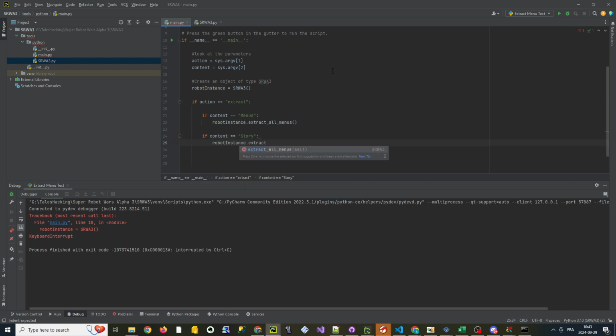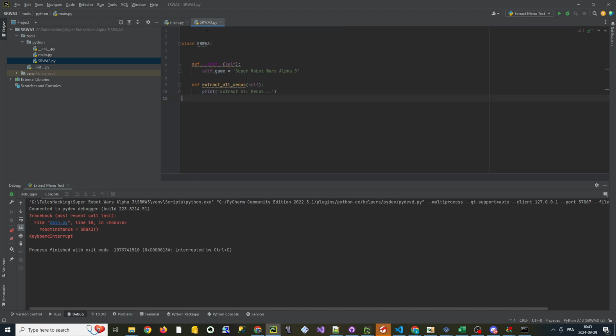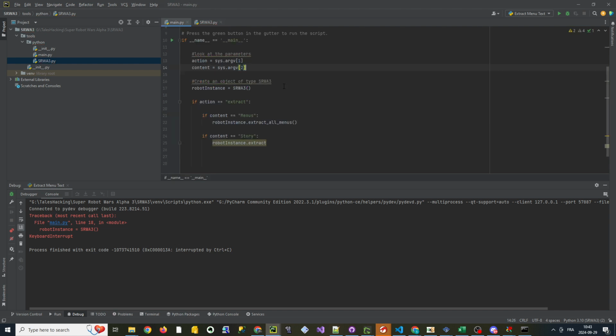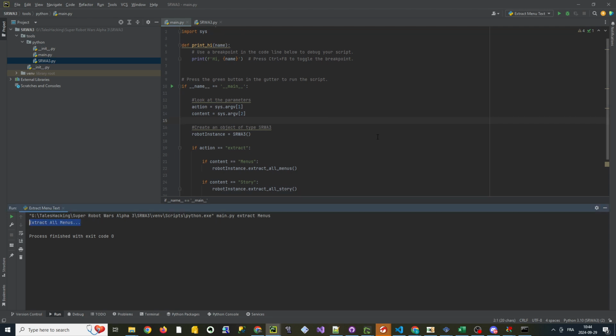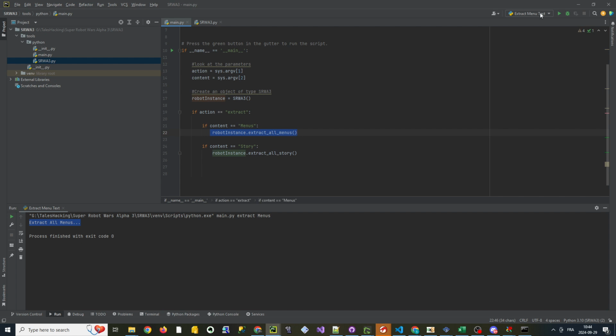It's not created yet, so let's create just a dummy function, and we will call it extract all story. Now it's created. I can use it here. So if I run this now, what do I get? Extract all menu, because it went into this branch with my two parameters.